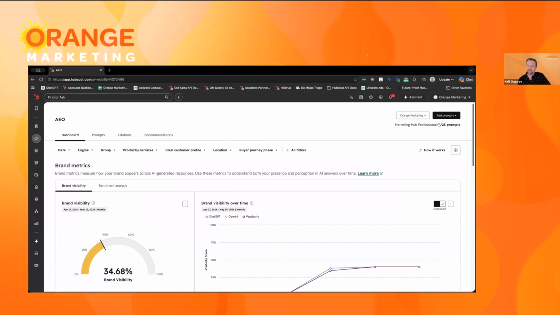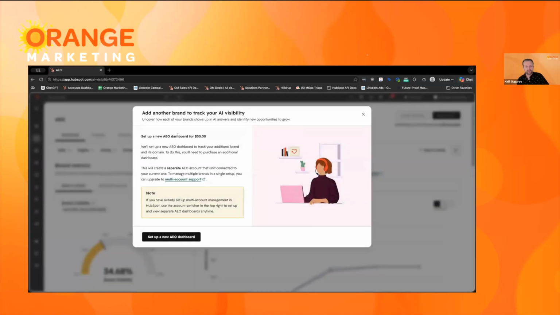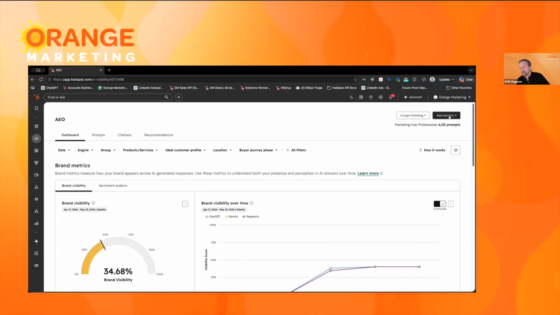On the right-hand side, you can see how many of your prompts you are using. Marketing Pro, you get 25. Marketing Enterprise, you get 50. You can add another brand, but HubSpot will take an extra $50 from you to track brands separately. And then you can use this button to add prompts, either one by one or generate prompts with AI. So that will be HubSpot's AI talking about what you should be asking AI.